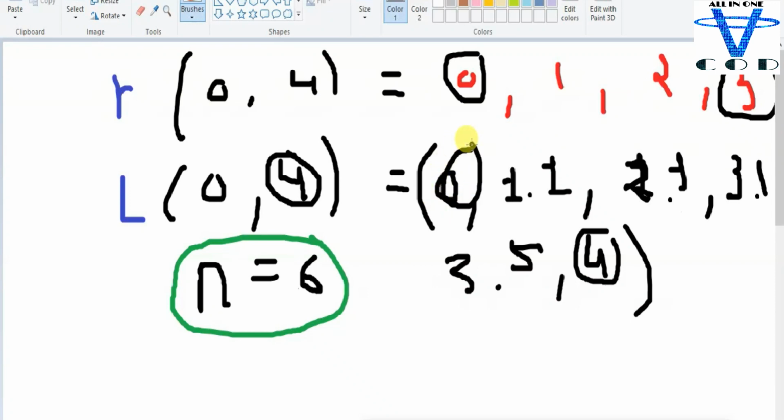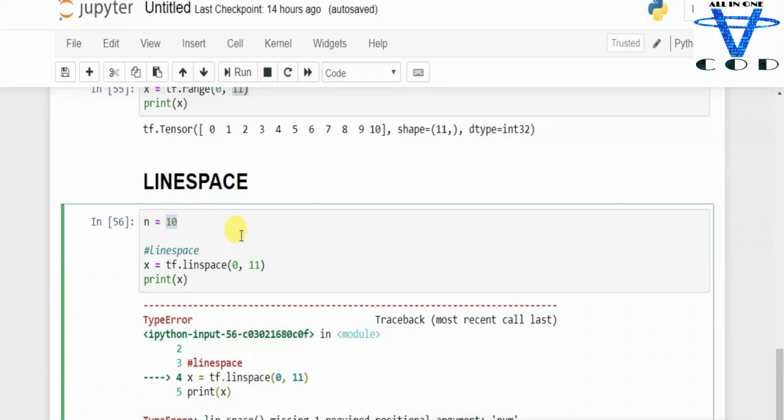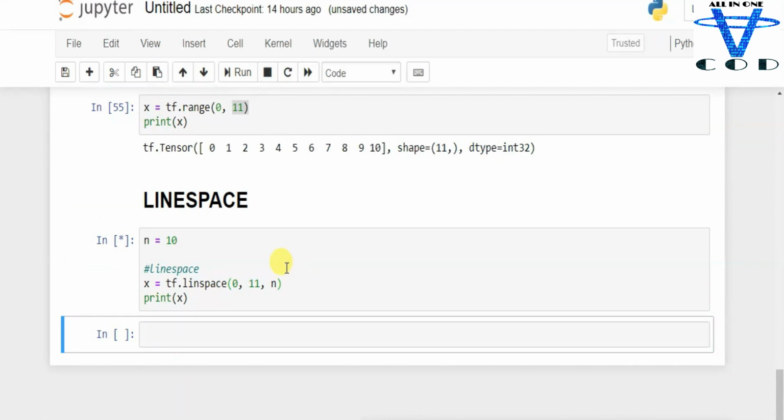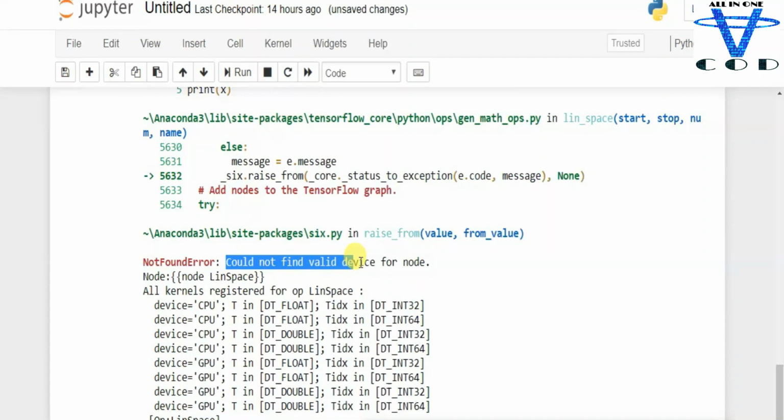Let's implement it. I add n equal to 10, so the elements start at 0 and stop at 11. Okay, I'm going to just pass n. What is the error in here? Could not find valid device for node. Okay, this is a CPU error. I don't know what just happened.